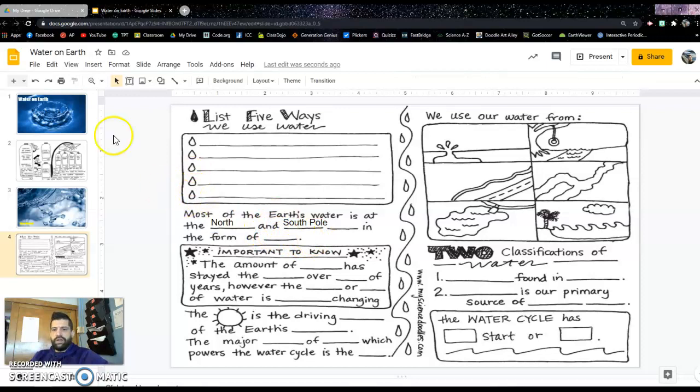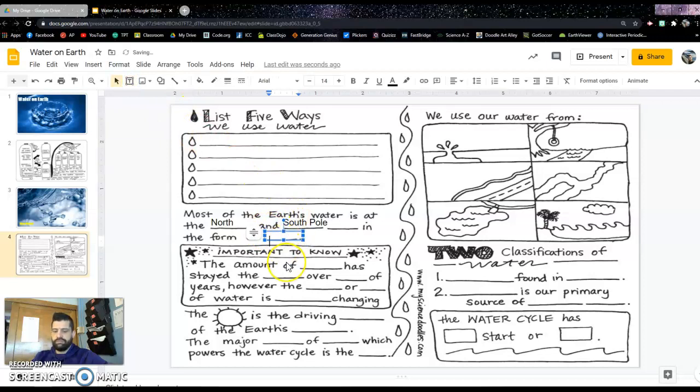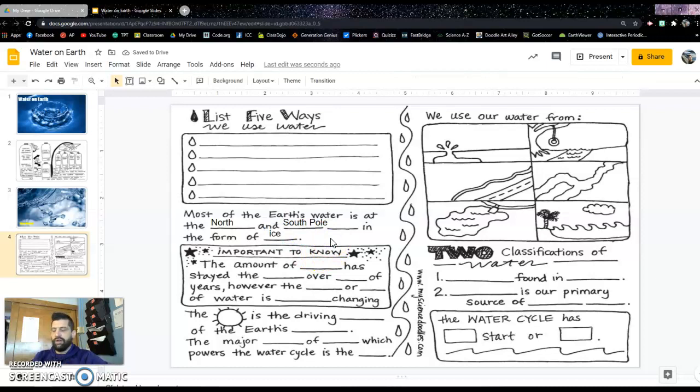And what form is it in? If it's on the North Pole and the South Pole, well, those two places are covered with, you got it, ice. Text boxes do not like to stay close to my lines where they're red. There we go. So they are in the form of ice.